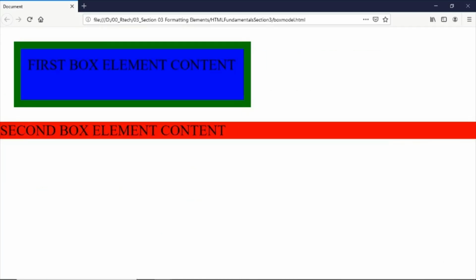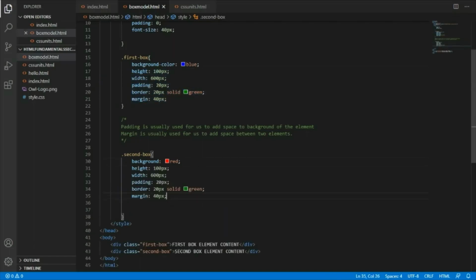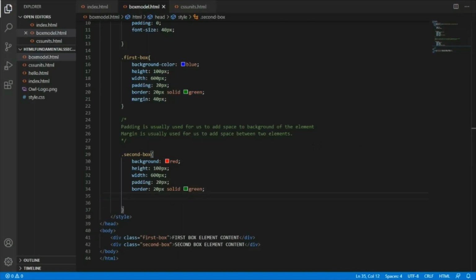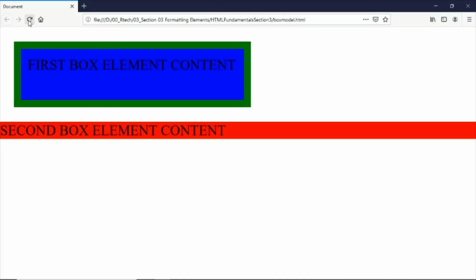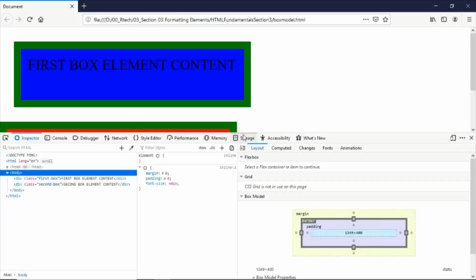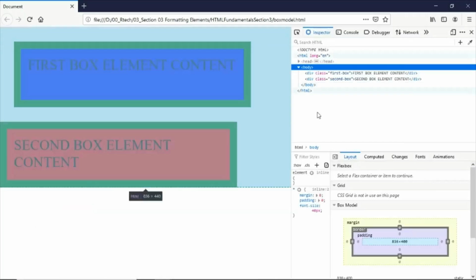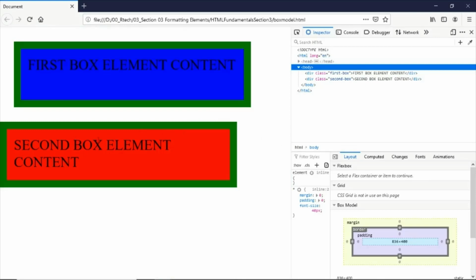So the next thing that I want to show you here, guys, is that if we copy this and paste it here in our second box, and I'm just going to remove the margin first, let's see what will happen to our document. Now we have the same outline. We have border, we have padding in the second box element content here, and we have the same margin. So the question, if you're asking, let me just put this on the side, dock to the right, is why isn't the second box element aligned here? Because we haven't set any margin yet.